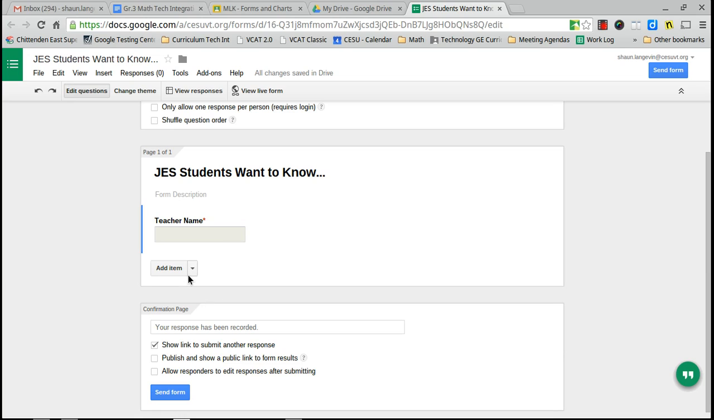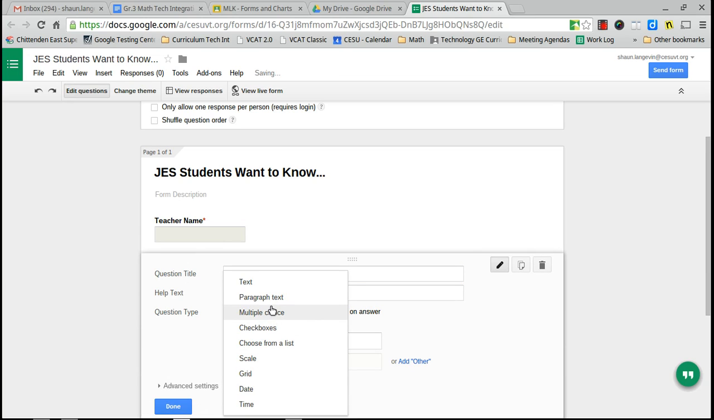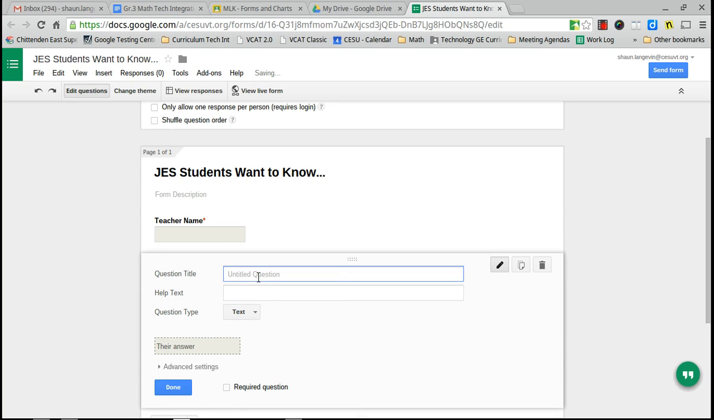Now we want to go to add item. Again, we'll do a text. And the second question, we'll put school name. Required question, done.